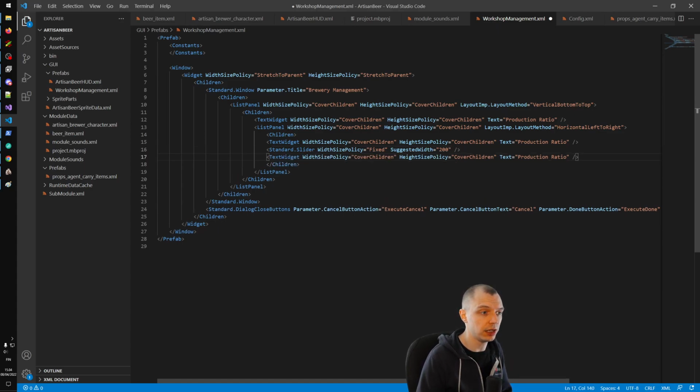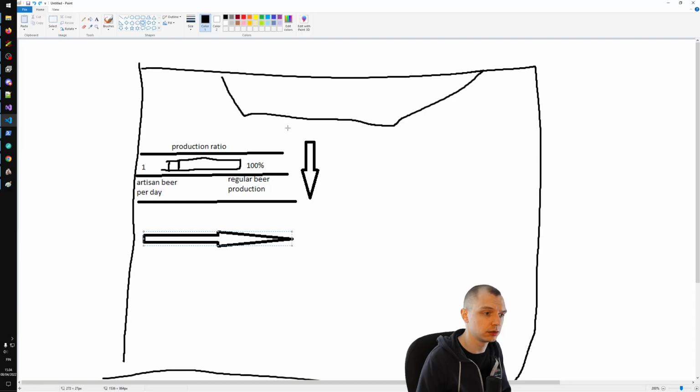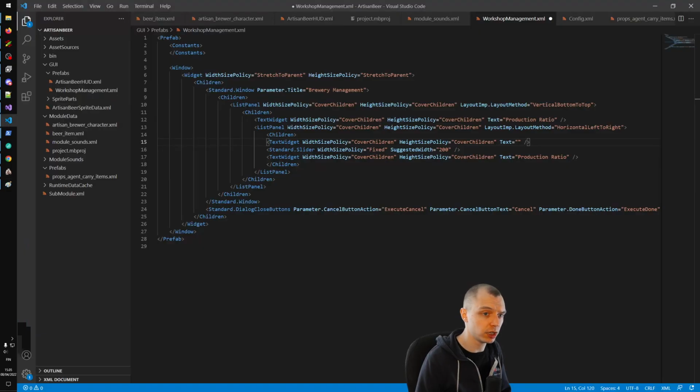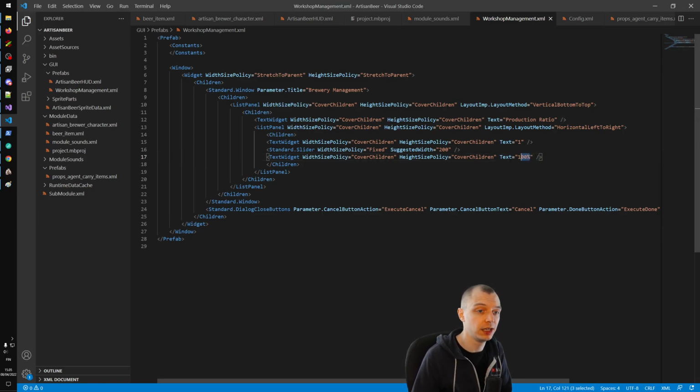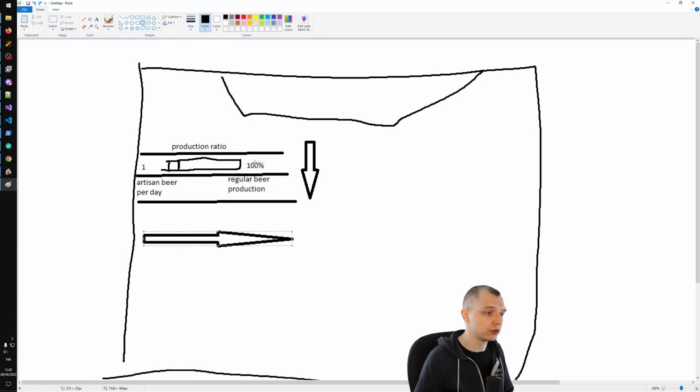And let's do another text widget here, and let's replace this with some sort of mockup. So 1 and 100%. And later on, we can connect these to actual values. But for now, let's just do the layout first. So that is our second row.